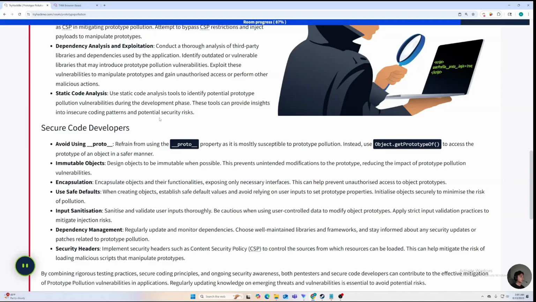Immutable objects. Design objects to be immutable when possible. This prevents unintended modifications, reducing vulnerabilities. Encapsulate objects and their functionalities, exposing only necessary interfaces. This can help prevent unauthorized access to prototypes. Use safe defaults when creating objects. Establish safe default values and avoid relying on user input to set prototype properties.